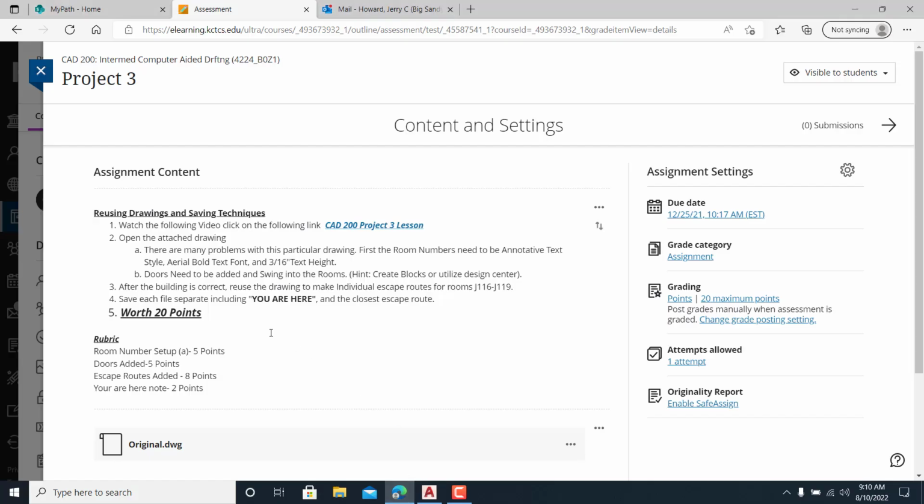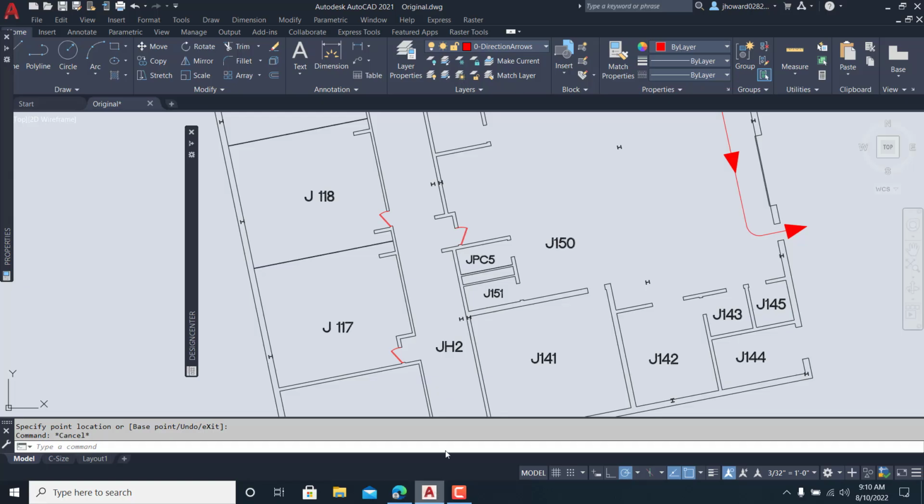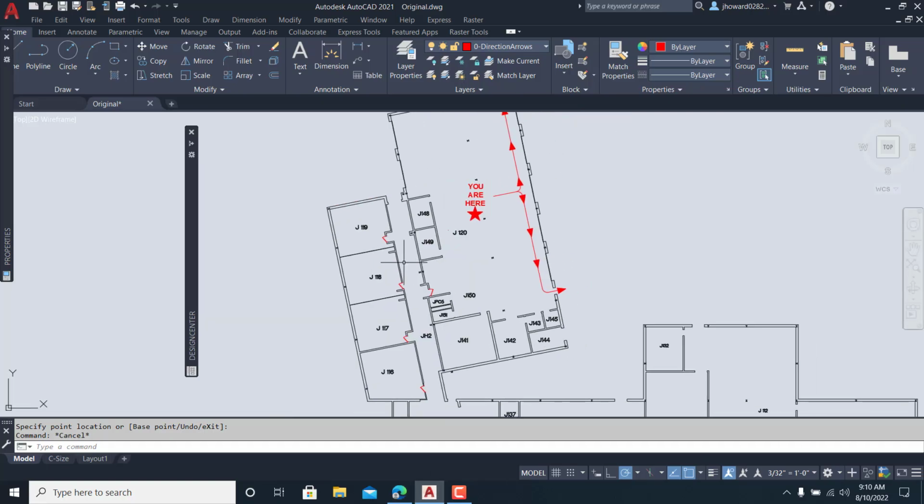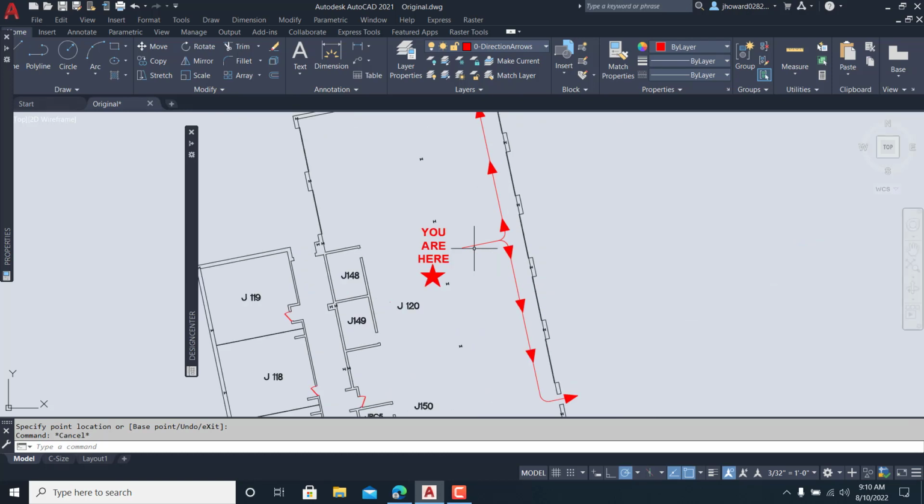And also let's take a look, see what else we got to do here. After the building is correct, reuse the drawing to make individual escape routes for J116 to J119. So you got 16, 17, 18, 19. You should have 4 drawings here, and you're going to save them separate. And this is how you do it. And it's nothing difficult. You've already done all this. And this is what I do.